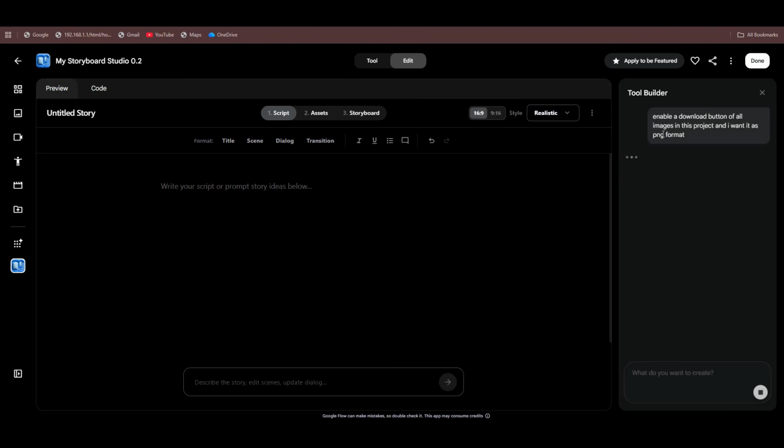The default it downloads is JPEG, but I'm asking for PNG so that when you download the zip file, the PNG format sticks. PNG is much easier if you're working with editors, removing backgrounds, and that sort of thing, better than JPEG. But if you're just going to stick with video using these images, the default JPEG is fine. So PNG it is. Let's wait for the tool to build this.